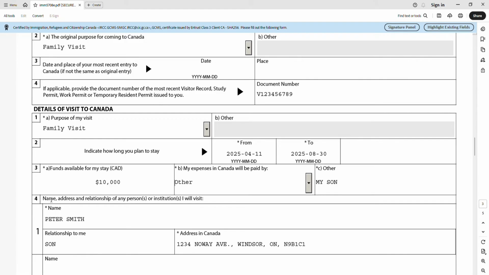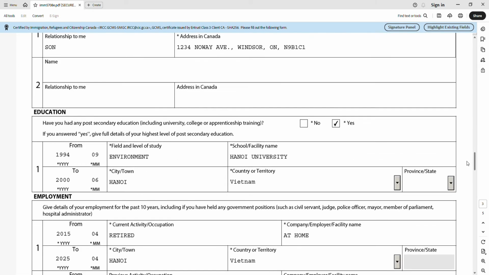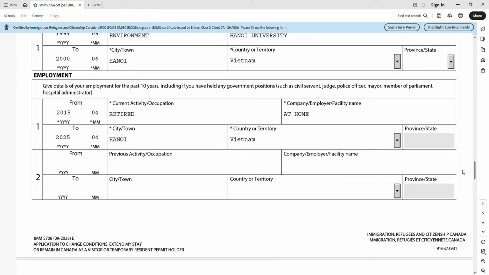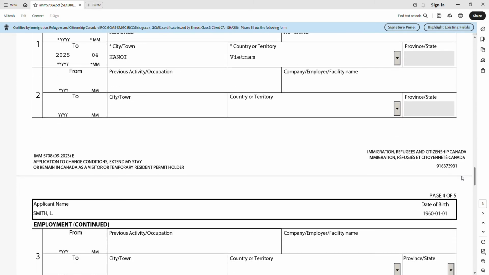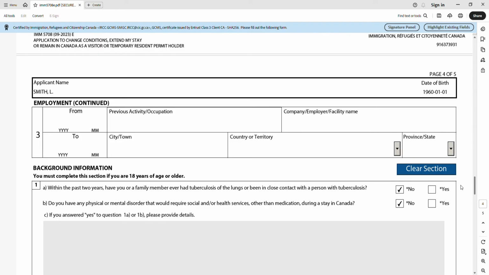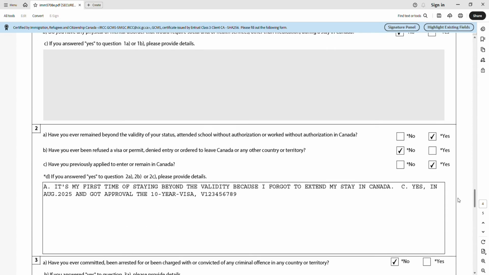All right. And number 4, I will need to put the name, address and relationship of any persons or institutions, like the person that I'm going to visit. That is Peter Smith. That is my son. All right. And then for those below, you need to put down your information, like the background.